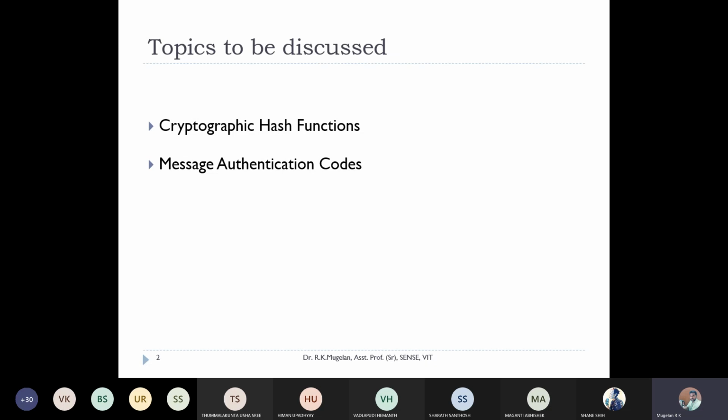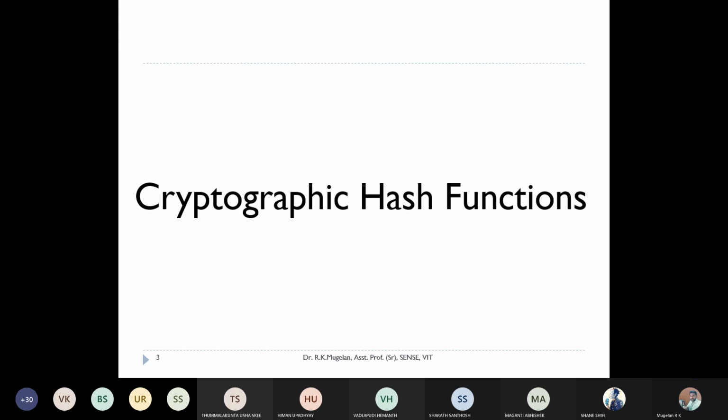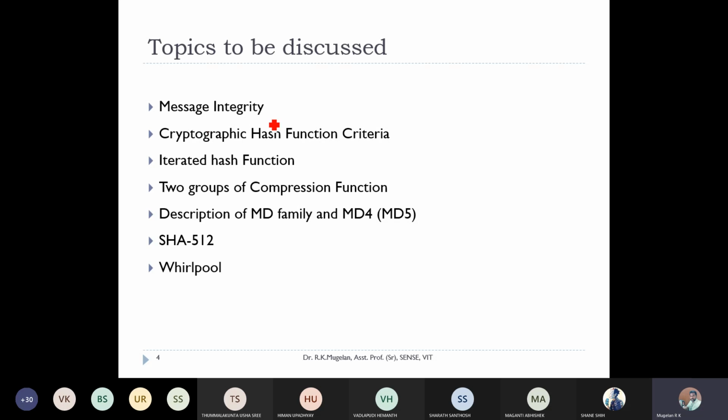Just like how we had an enhanced version of DES as AES, similarly the hash function's enhanced version is MAC, that is message authentication codes. But in this case, we don't have any drawbacks in hash functions. In order to increase the functionality of a hash function, they have upgraded it to message authentication codes. To start off with cryptographic hash functions, we should know what message integrity is first, then what the design criteria are for a cryptographic hash function, then what an iterated hash function is.